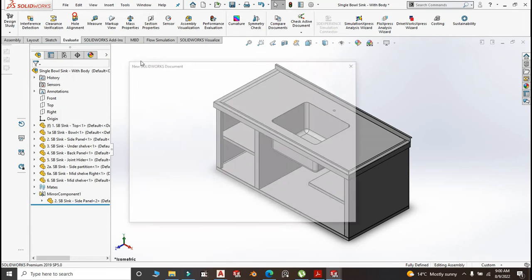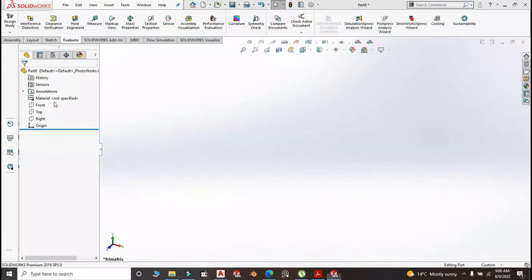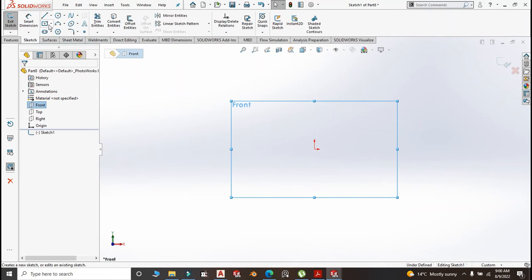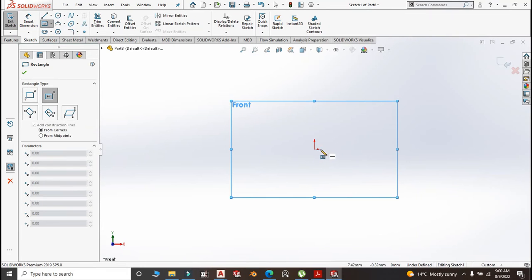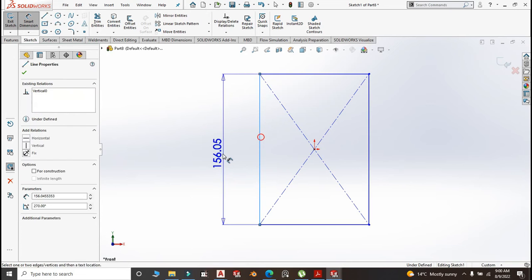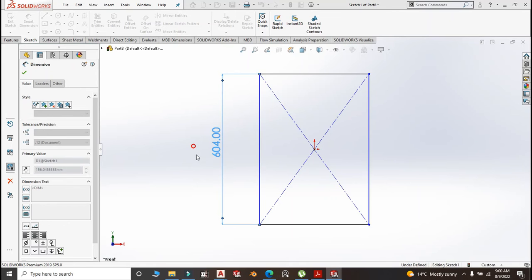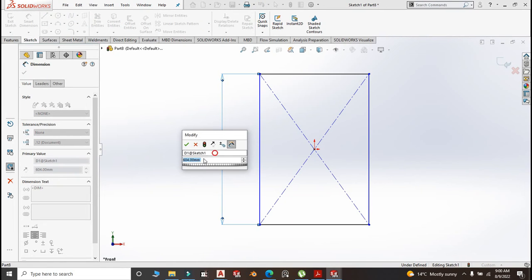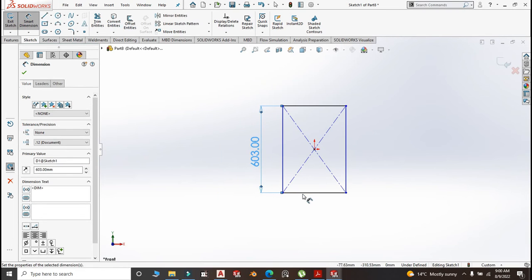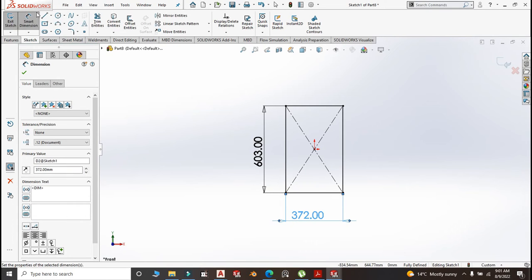So we go to File, New Part, okay. Go for the front plane, create a new sketch, and sketch a rectangle from the origin. We saw it is 606 by 604, with 2mm allowance. No, actually we give it 3mm allowance. You don't want the door touching the edge of the top. By 375, 372 would be good.